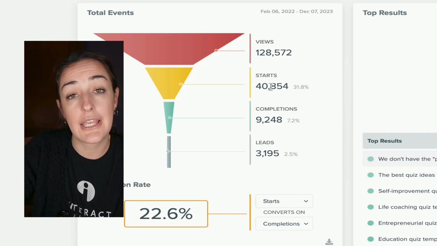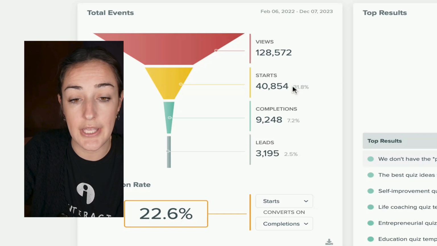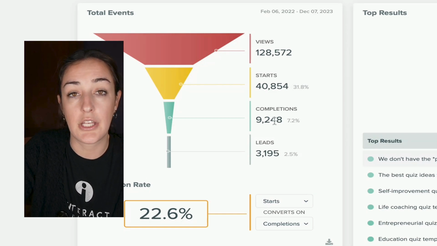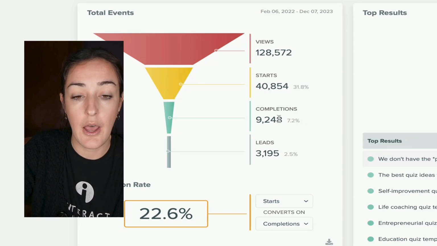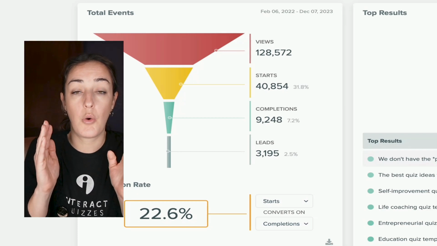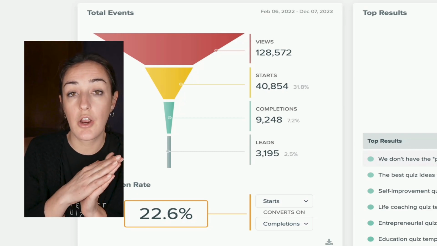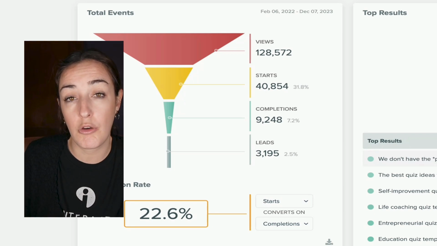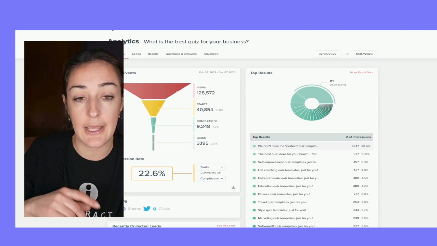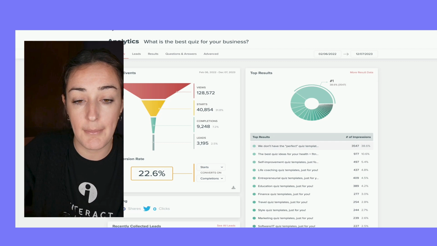If people are clicking start and actually taking your quiz, but then there's a big drop off in completions, which I can see here, it goes down to 7% conversion there. Focus on your quiz questions. Where are you losing them within the quiz? And this is where Interact's growth plan really comes in handy. So I'm going to switch off this tab. We'll come back to it in a second.